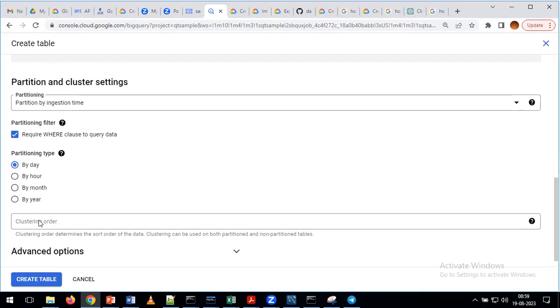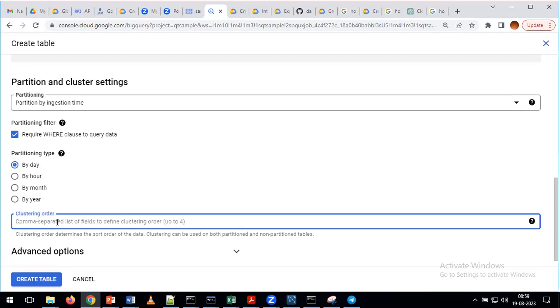After that, I want to apply the clustering order. So what we discussed earlier, I want to apply the clustering order on the country column. Now you tell me, can we apply the partition on multiple columns? No. Yesterday what we discussed, we have the limitation. You can apply the partition for only one column. But what about clustering? Coming to clustering, you can apply the clustering on multiple columns depending on your requirement. But for now, I'm giving only one column here.